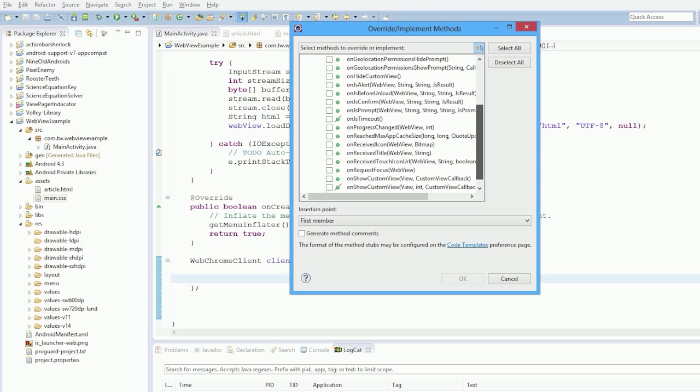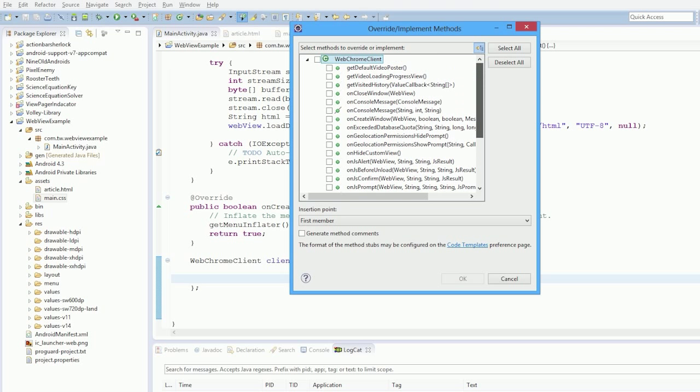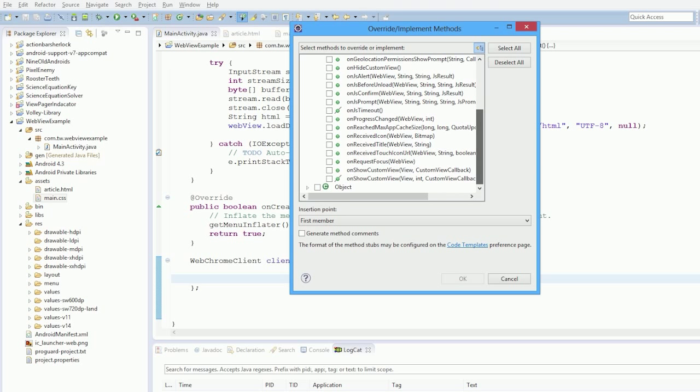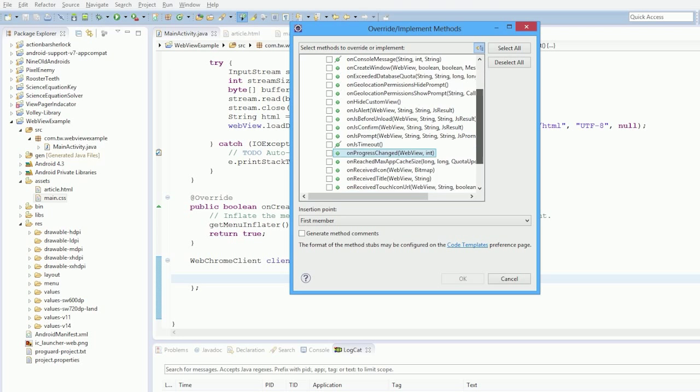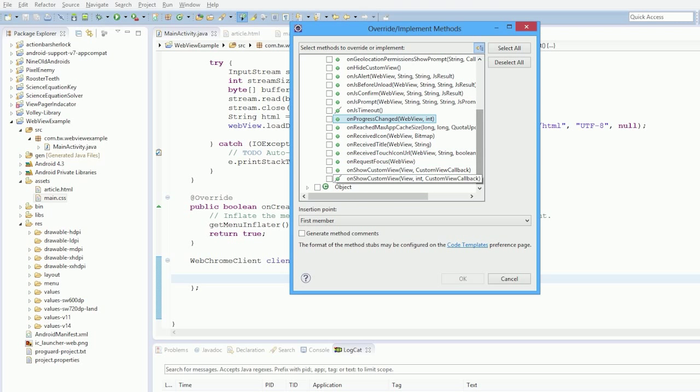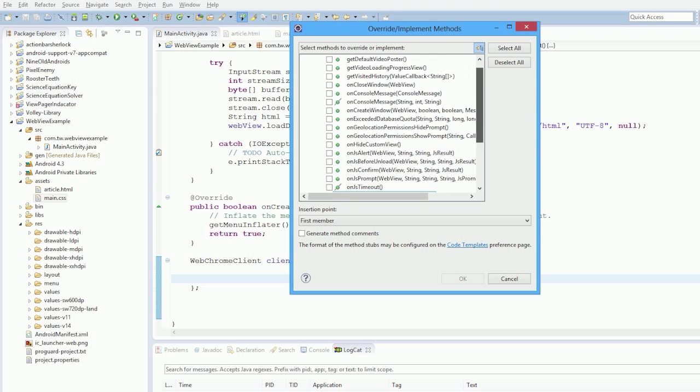Show custom view, on progress changed. There's some really neat stuff you can do here. On progress changed is a cool one. That allows you to draw a progress bar, for example, or set the progress bar on an activity. Like if it's loading, you can maybe have a loading icon appear in the action bar while the WebView client is loading. And you can do all kinds of cool things. That's the WebChromeClient, and it's just awesome, the stuff you can do.